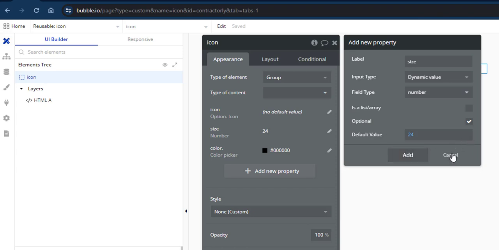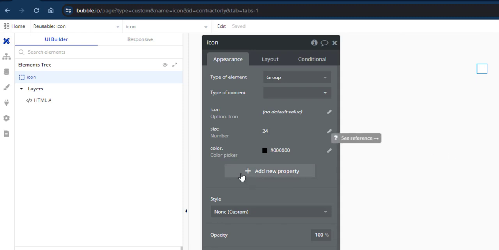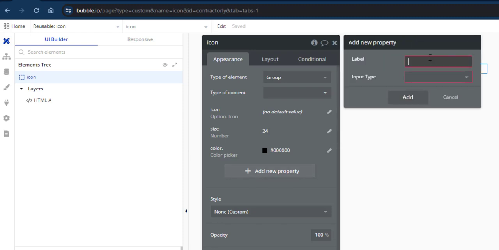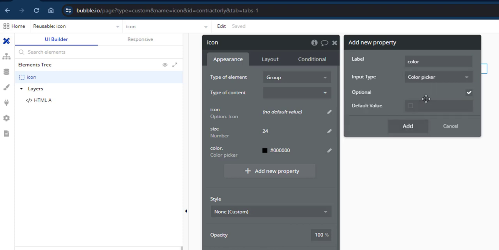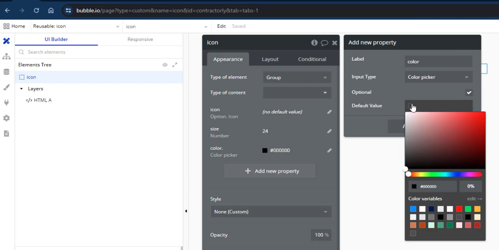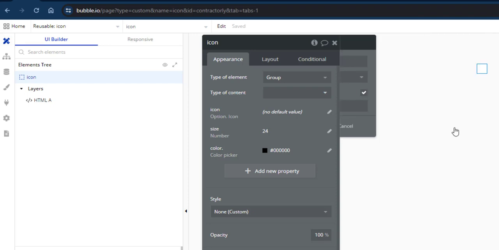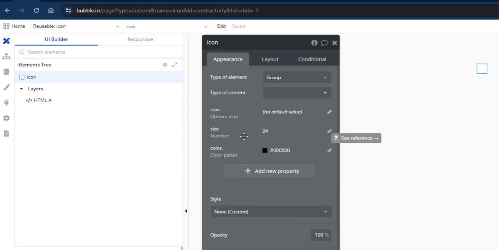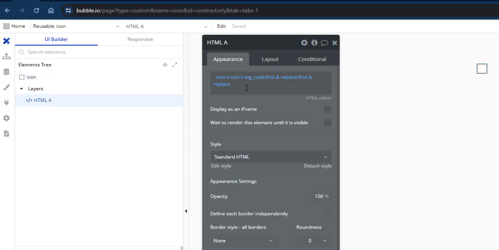Now you add that. Then the last property we need to add is the color, and it's dynamic, or rather you pick the color picker. This is really important. So select the color picker, allow it optional, and you give it a default color. You can select any default color you want to give here, and then you add it. So these are the 3 properties we have. Now in the HTML element, what we need to do, let me clear this out and start again.